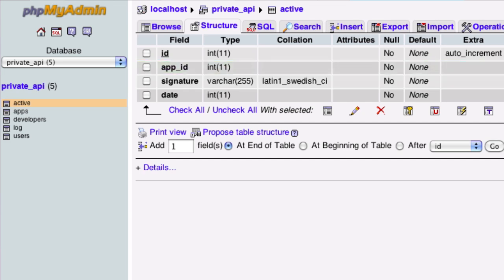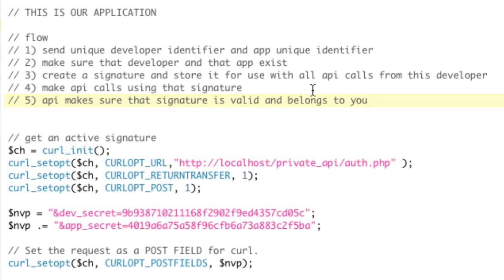The way this whole process works, let's actually go to the index page. This is the page that the application is, but I'm just going to explain the flow here. Basically, you're going to send the unique developer identifier and the app unique identifier to the API, actually to an authentication file, which is still part of the API. Then we're going to make sure that developer and that application exist in the database. So before all this, you'll need to come up with a little system where developers can log on and create a developer account, and then create an application. If you develop an application for Facebook or whatever, you have to make your developer account, and they give you a secret key. Okay? Then what you do is you make sure that that developer and that application both exist in the database. Then we can move on.